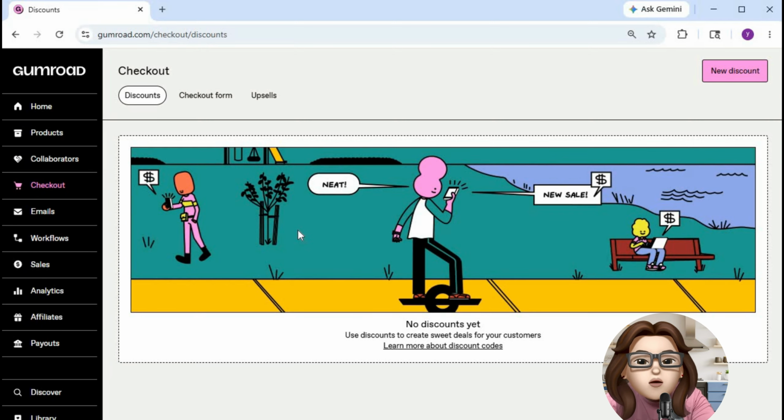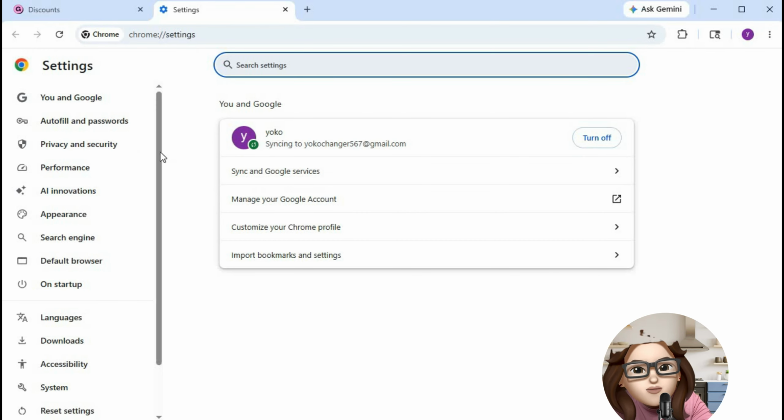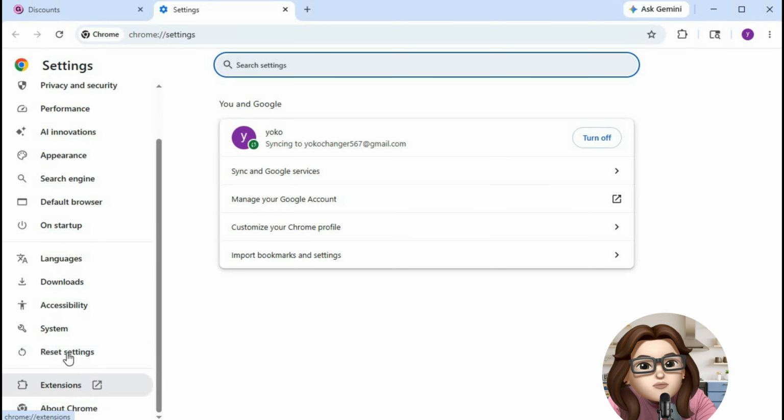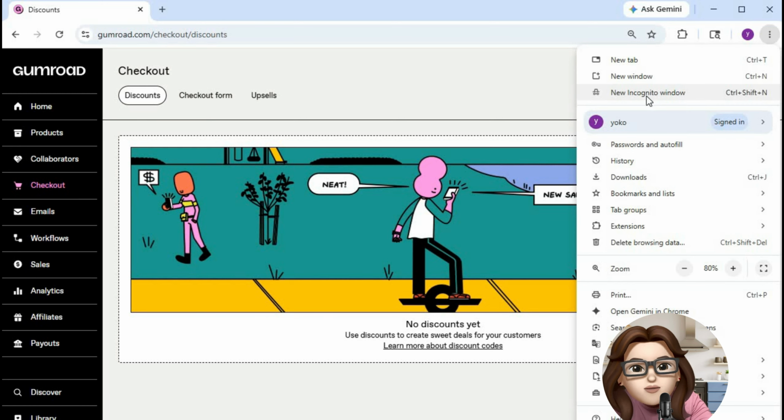The next fix is clearing your browser cache and cookies. Corrupted browser data can stop checkout scripts from loading correctly. Open your browser settings and clear cookies, cached images and files, and temporary website data. Then restart the browser and retry the checkout. You can also try using incognito or private mode because extensions and stored cookies sometimes interfere with payments.